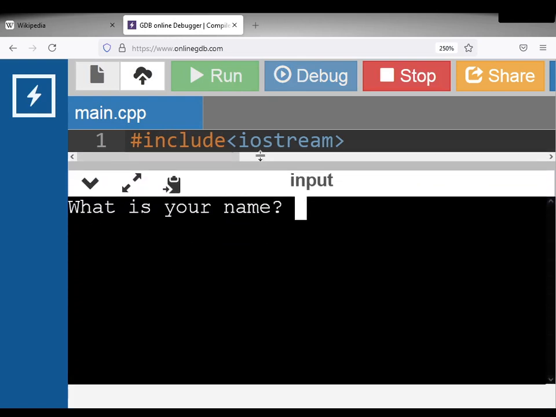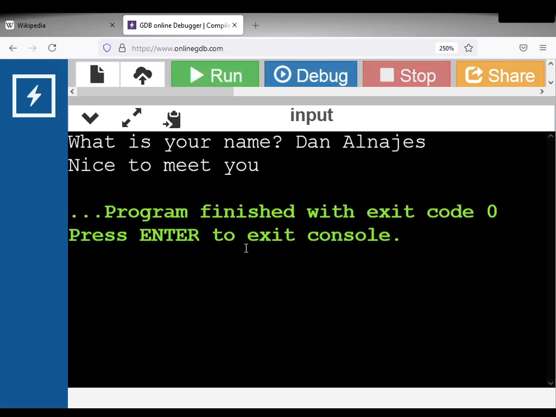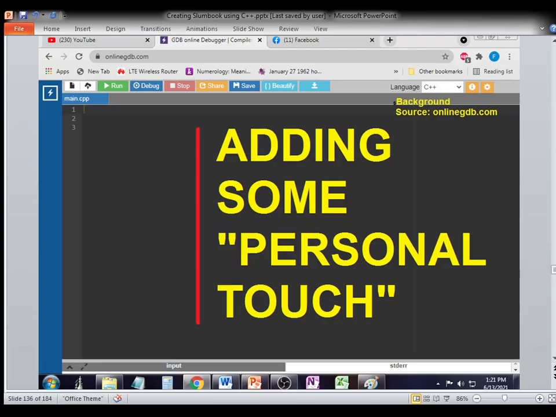There's no error. So it's asking you what is your name. Let's say here Donny Don Alliance, or with the letter S maybe. And what will happen is that's all. Nice to meet you. Okay, there seems to be a lack of personal touch on it. Okay, adding some personal touch.